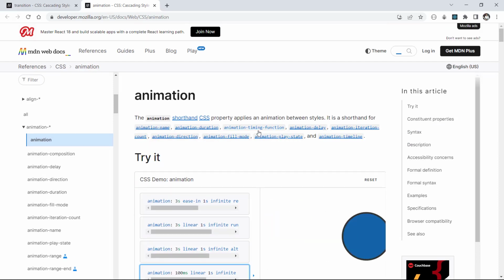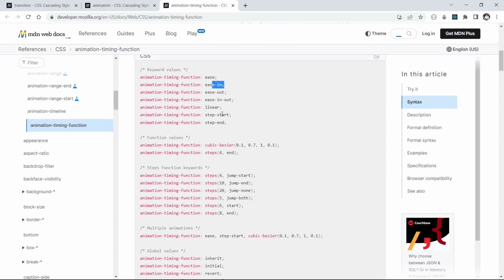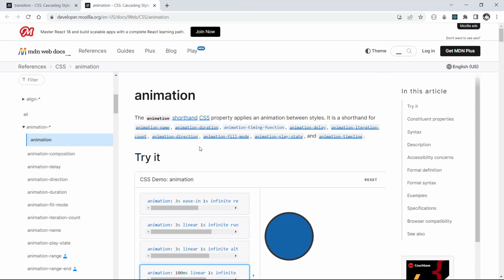And also, let's say that you want to see what the animation timing function is. So here you can see that we have ease, ease-in, step, and cubic-bezier, and a lot of them. So this is a quick piece of information about the animation and transition. Let's create a new project and work on it.